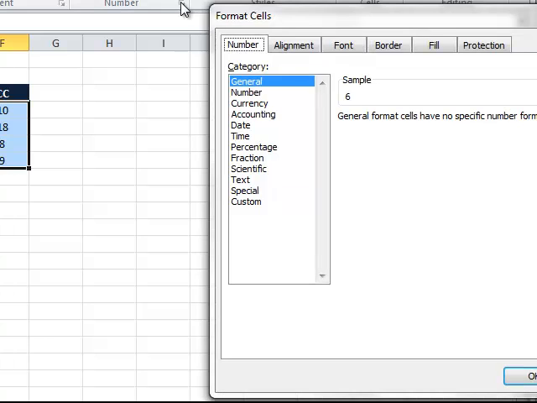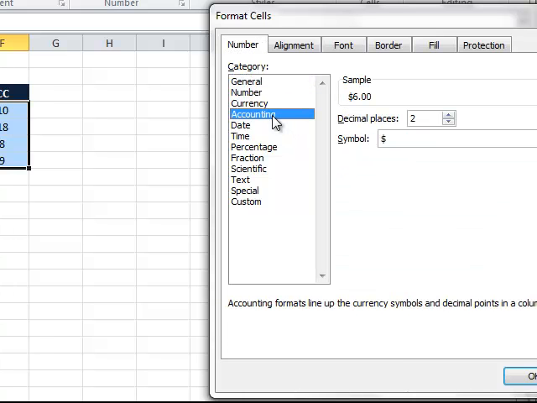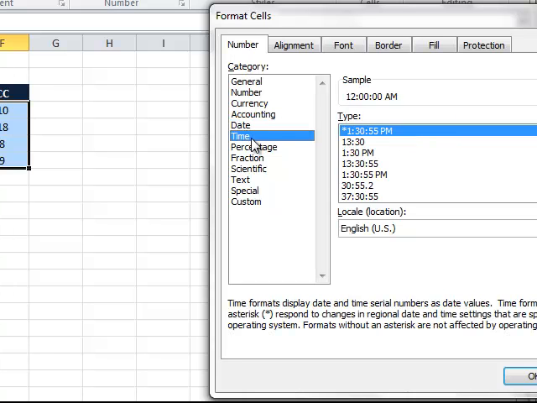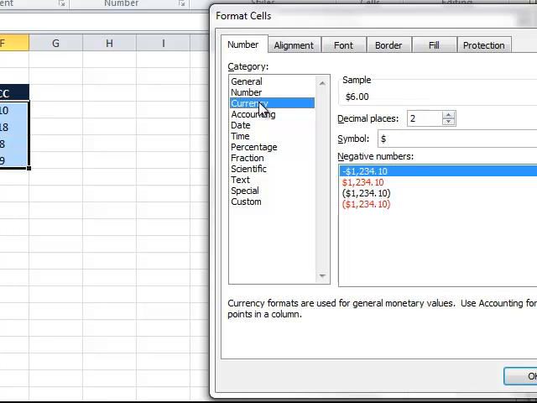And when we click the expansion button, this little arrow here, we have a number of different formats to use. We can use a general number. There's the currency. There's certain reasons for doing accounting. There's a date and a time and a percentage, etc. But we were after currency. So we'll come back to currency.